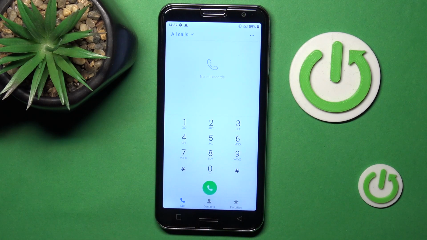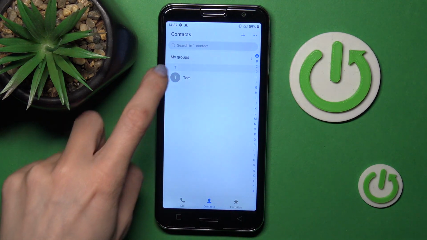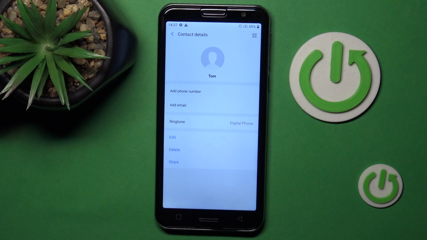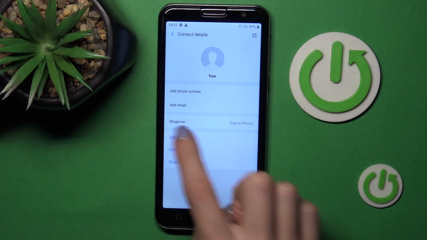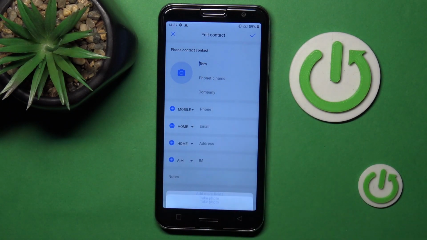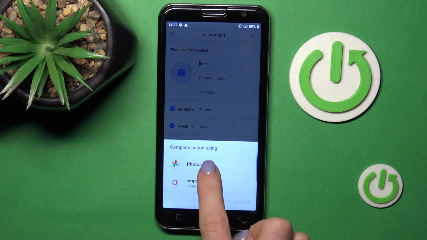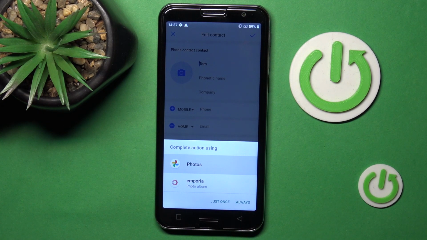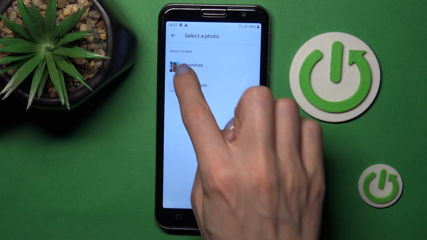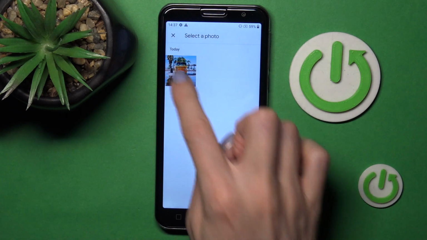So at first open your phone dialer, go to contacts and pick the contact that you wish to add the profile picture to. Select edit and tap on camera icon. Now you can either grab a photo by tapping on take photo or you can choose something from your gallery. And now just pick the picture that you want to apply.